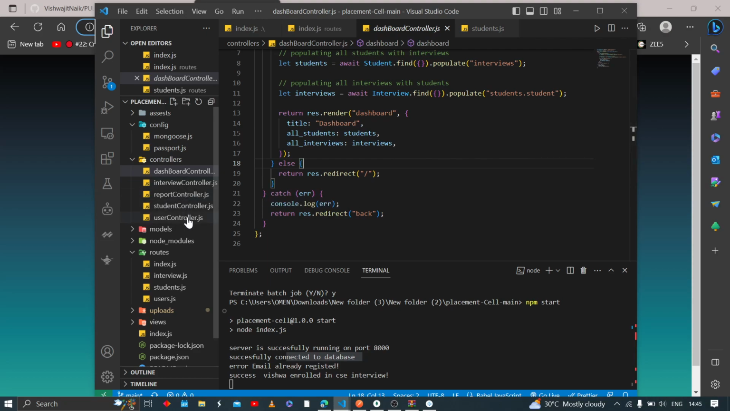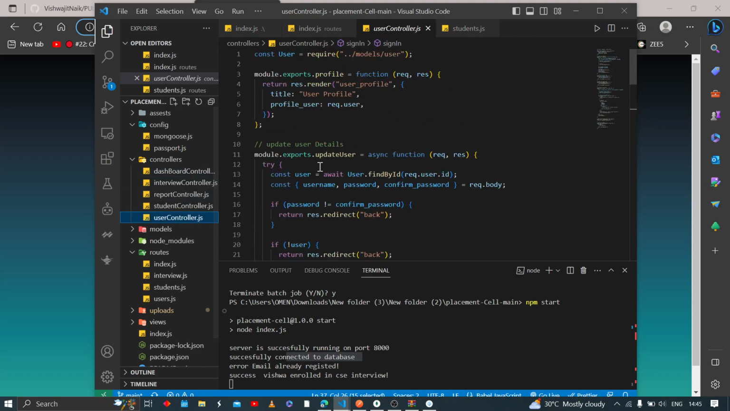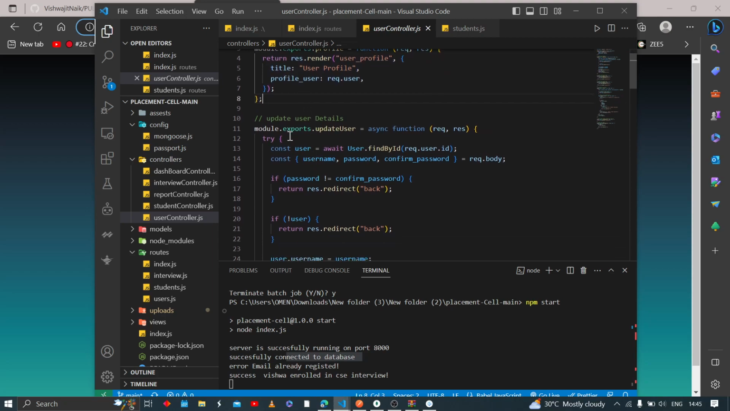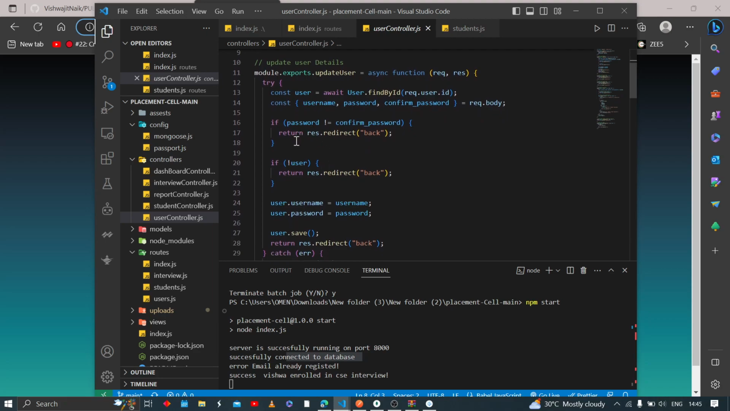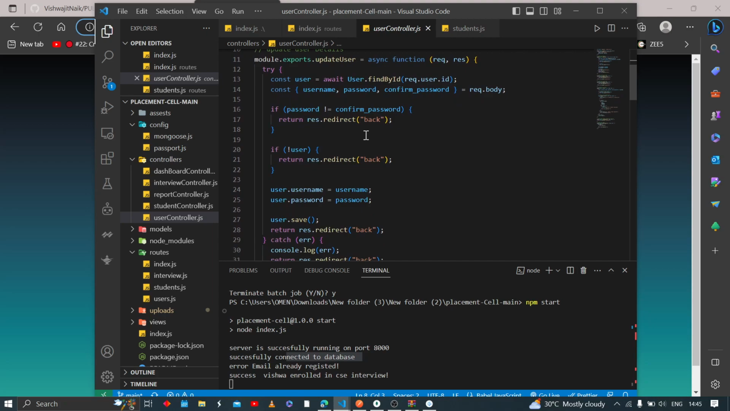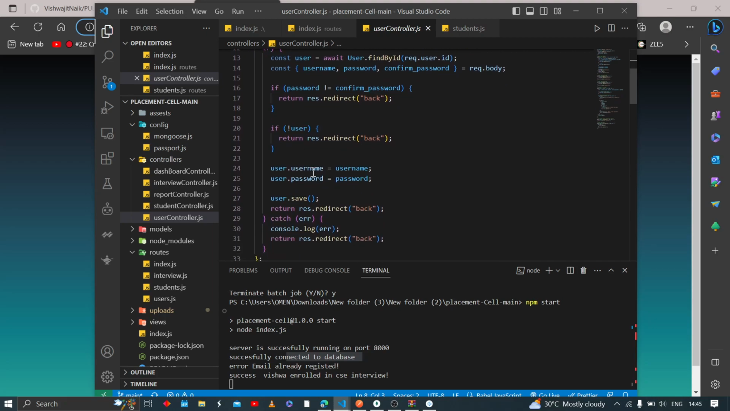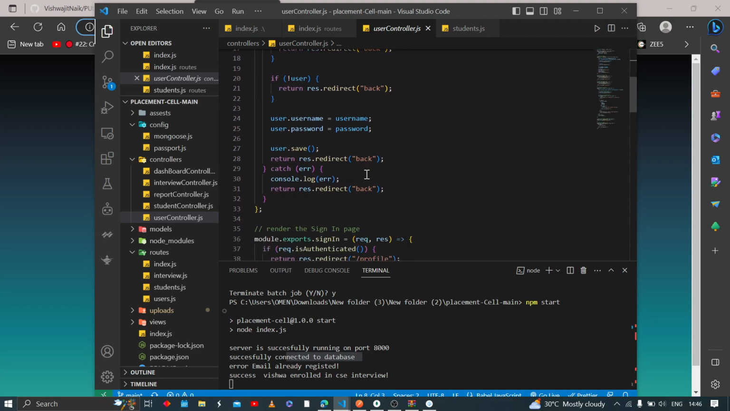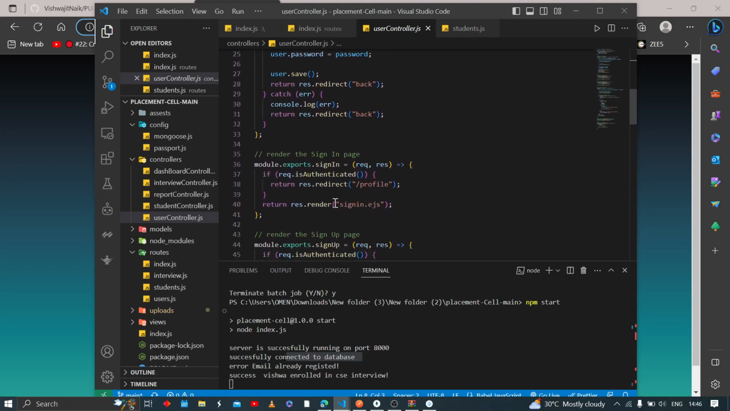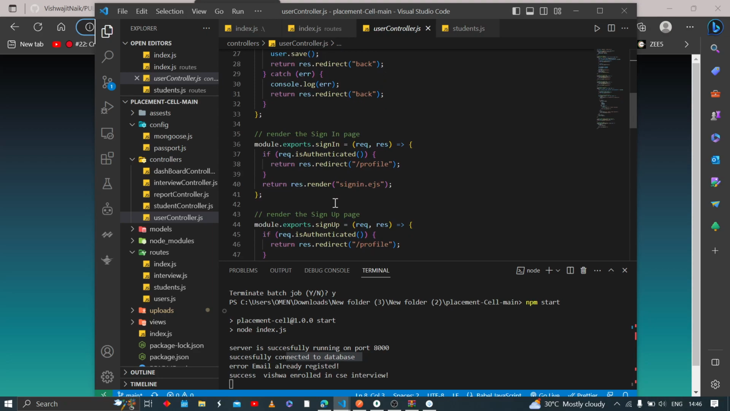Then go to the user controller. You can check here, this is the user controller. This is the profile controller. Okay, update user details here. If the password is confirmed, then return back. Username and password are here. Render the sign in page.